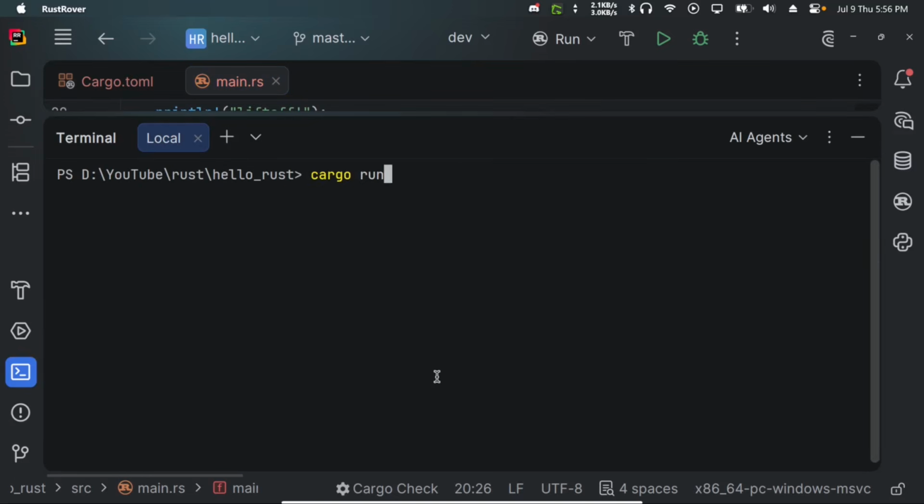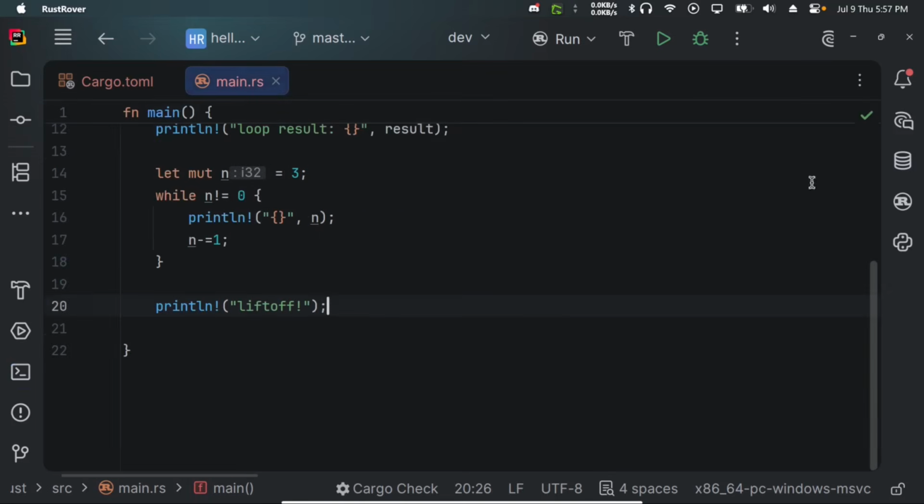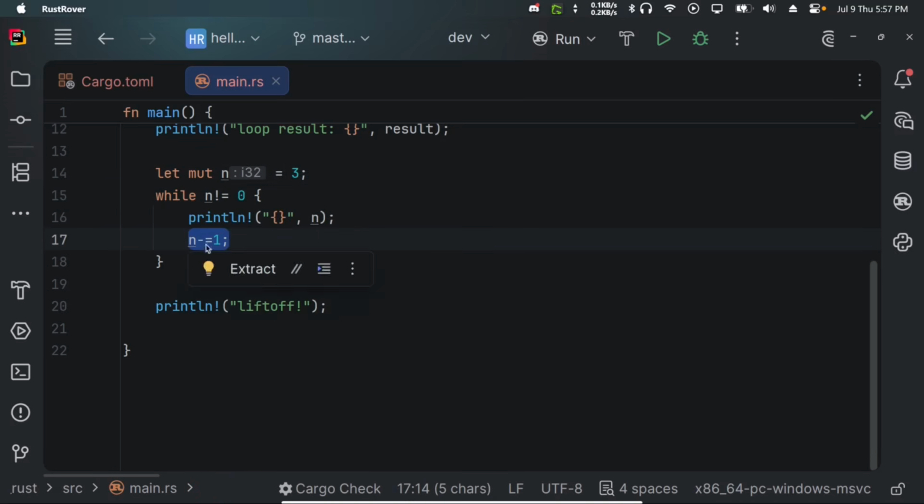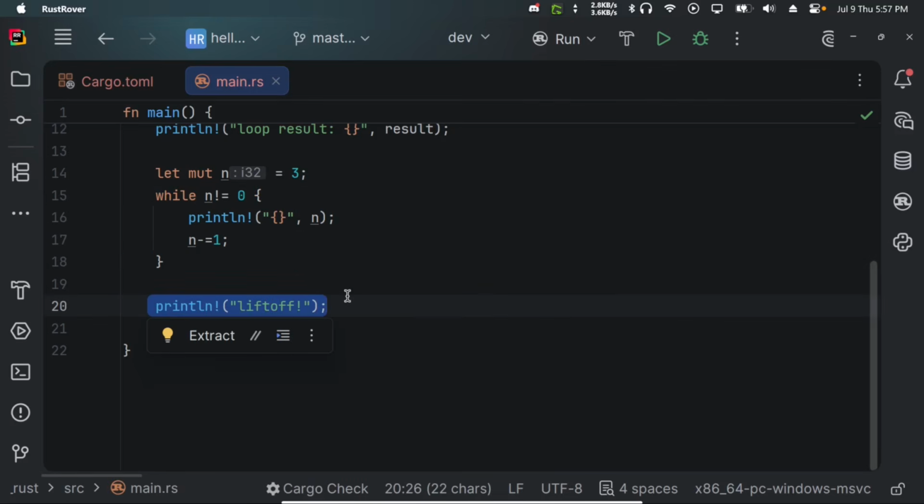So if I print right here, if I run this program, you can see loop result 10 from the very top. Then we get 3, 2, 1 lift off. So while keeps this loop running as long as this condition holds. So it was 3 once, then n minus equals to 1 made it 2. Then again, this statement running made it 1. Lastly, the statement running made this statement false. So our while loop exited and we got this println.